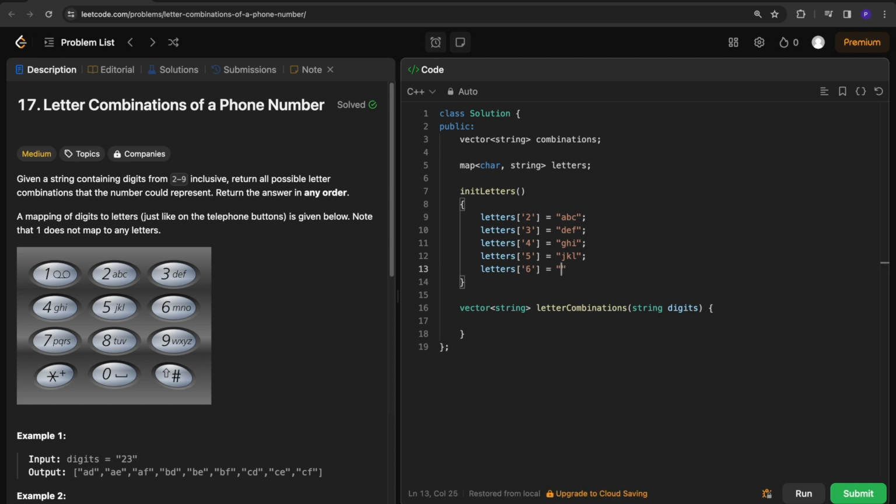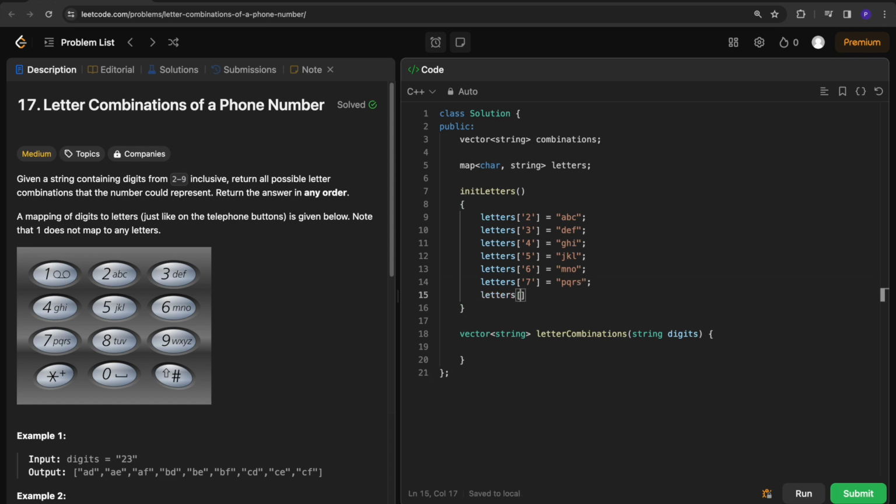And 6 corresponds to M, N and O. Seven corresponds to P, Q, R, S. 8 corresponds to T, U, V. And 9 corresponds to W, X, Y and Z. This function will populate the map that we have declared here.